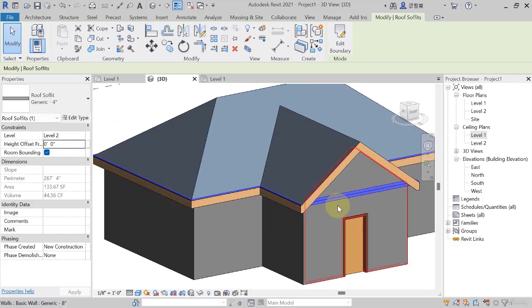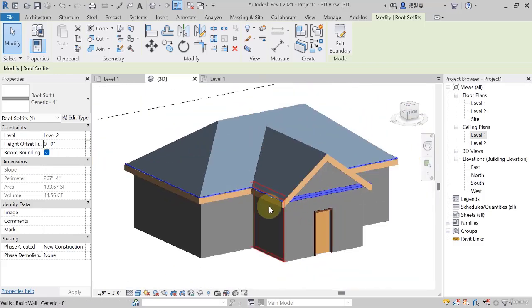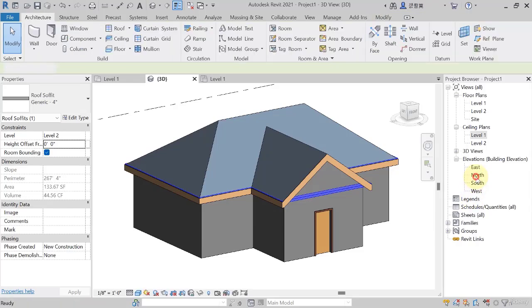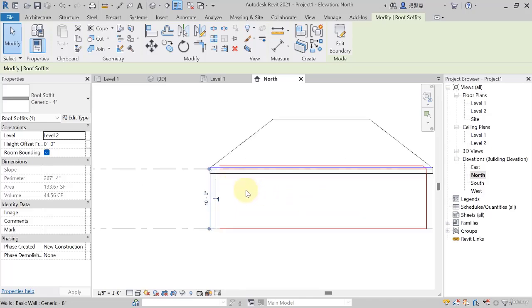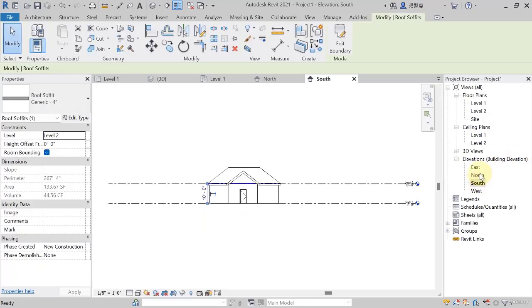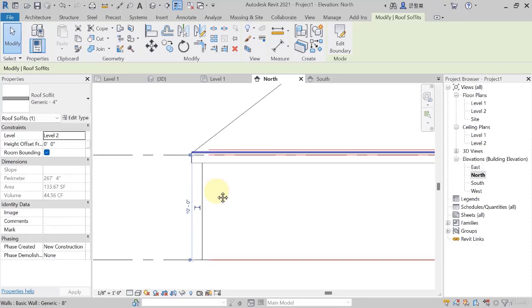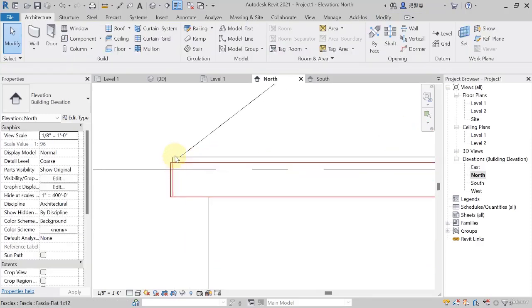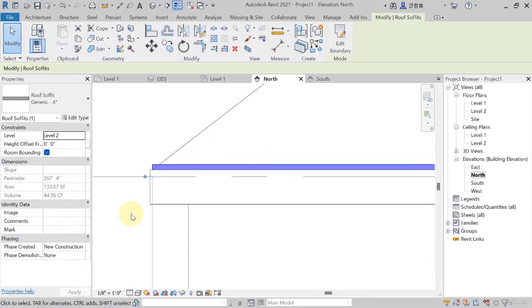So for that what you can do, from here it is not possible. First you have to open the elevation view, like north elevation, come here, or south elevation is also there. Okay, so I'm in north elevation. See the soffit which we have drawn, it is here. Okay, first try to move it here.